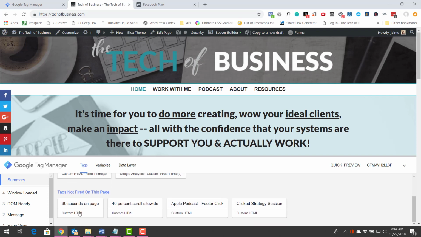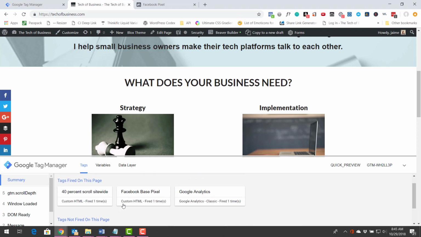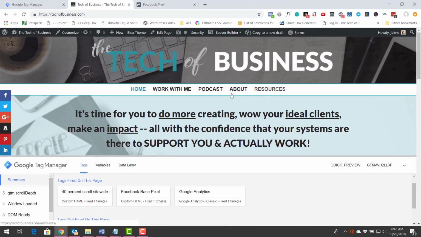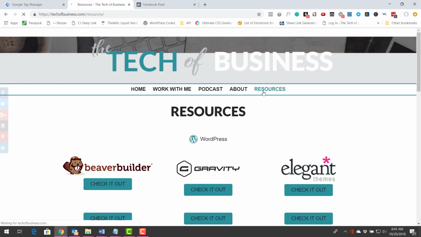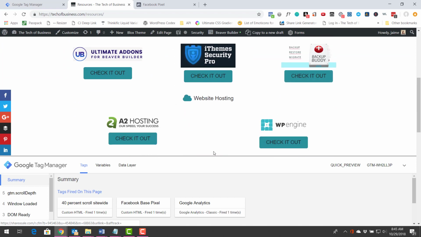What hasn't fired is 30 seconds on the page, 40% scroll site-wide, and a couple of button clicks, because I've got those on there. So we're going to try and fire this 40% scroll, okay? If we just scroll down the site, you see it popped out of here and it popped up to here. So that is going to work on any page on my site. If you come over to my resources page, you'll see that, again, we only have these two that have fired. When we scroll down and hit 40%, it pops it in here.